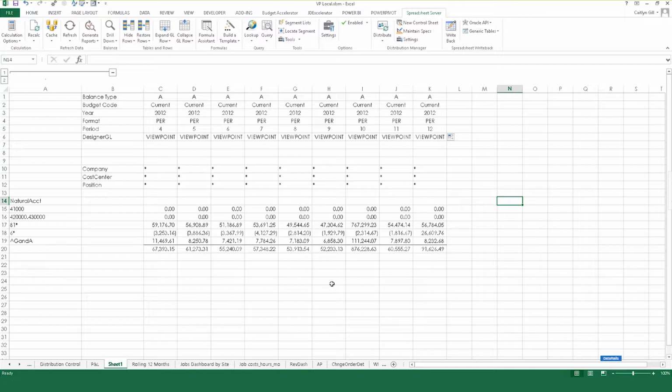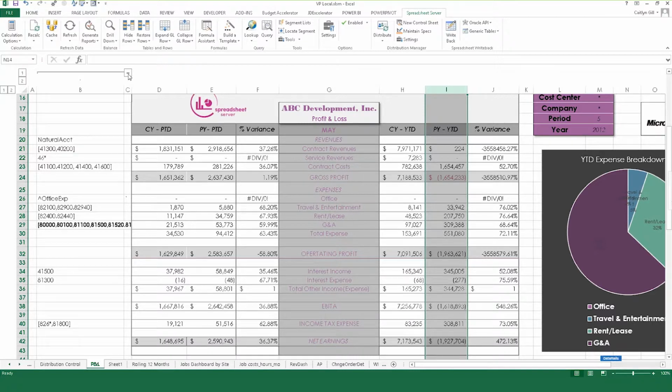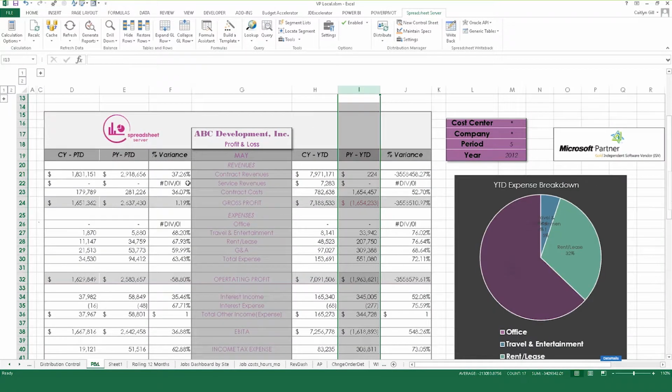So with the Gold license and the Platinum license, we do come on site for training, and we do a report building workshop. And in that workshop, we actually ask for you to bring your existing reports to the workshop so we can do what we call bringing those to life with Spreadsheet Server. And we do a very detailed day of report building at the workshop itself.